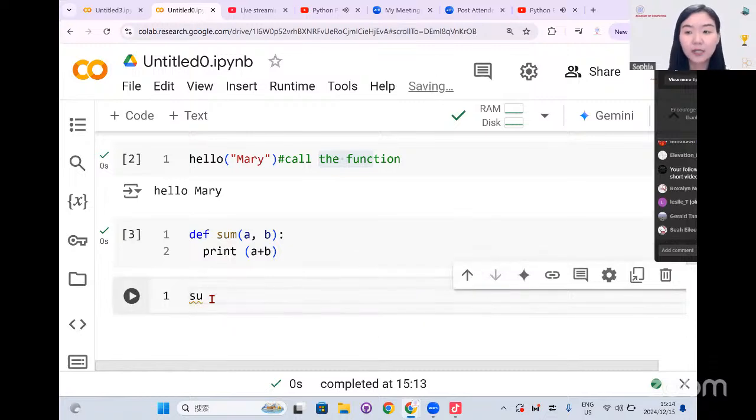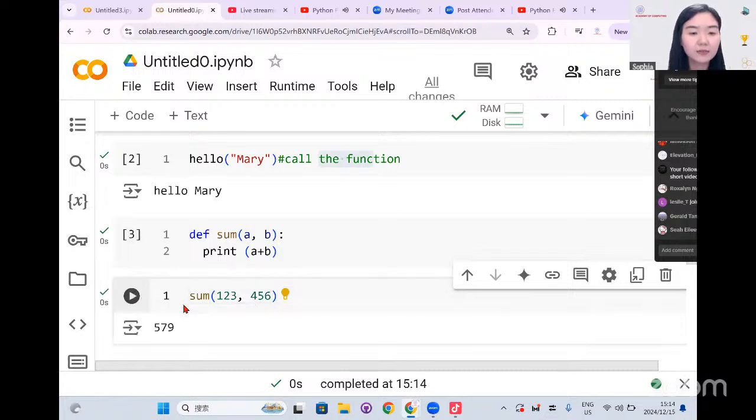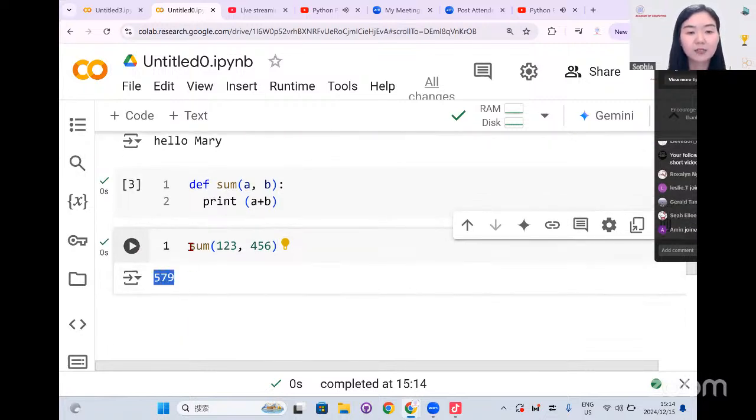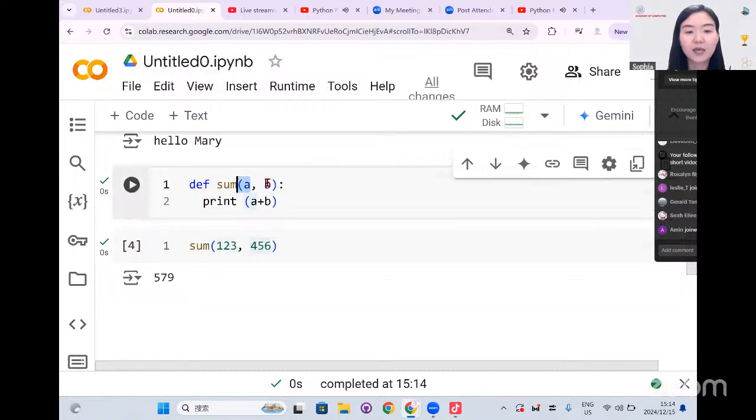If I want to really do the calculation, I need to call the function. So how do I call the function? The name of the function and bracket. I need to give it some numbers, maybe 1, 2, 3, 4, 5, 6. Now if I run this, it will print the result, because this sum is going to add up these two numbers and print it out. So these are parameters, and this function has two parameters. So this is print.